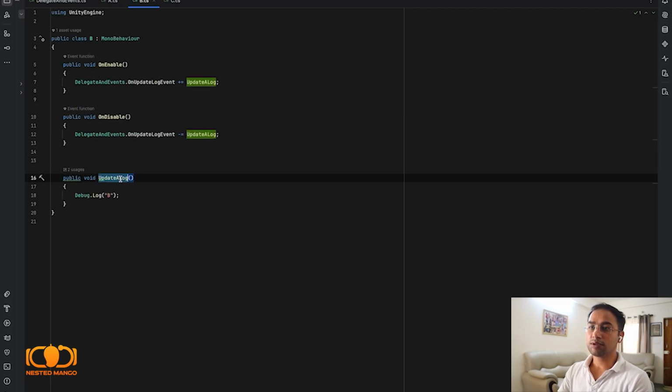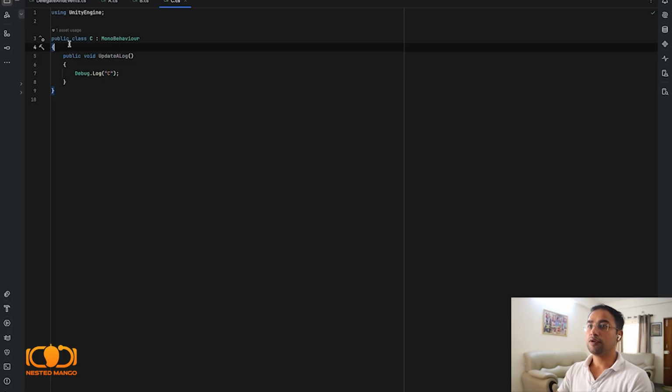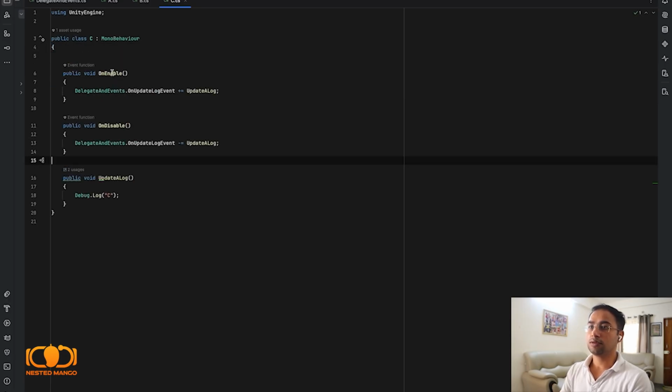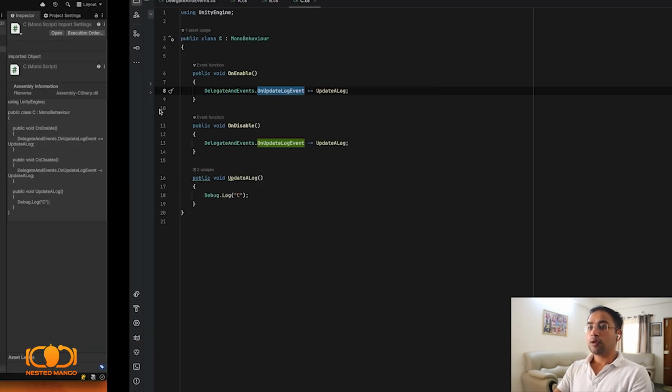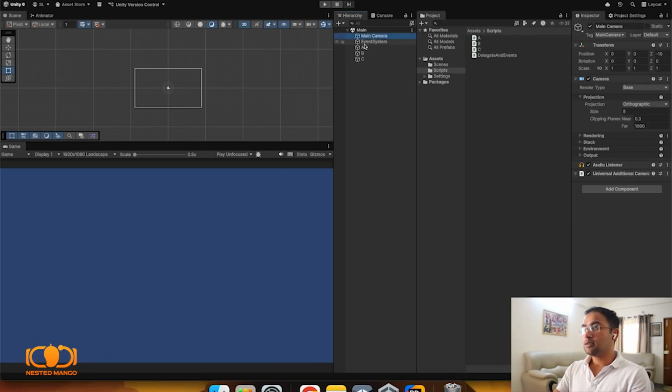So here also I'm subscribing this function with the event, and for C as well I'm subscribing a function. I'm subscribing my event. Okay, now I attach my delegate and event script with the main camera only.